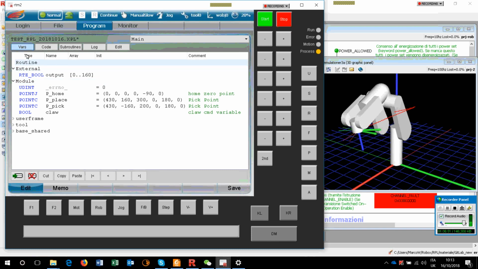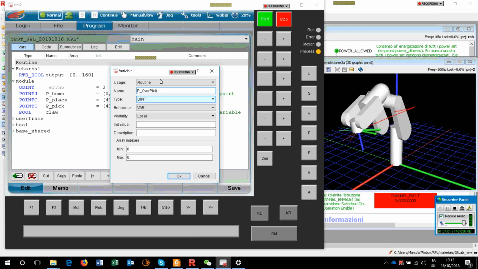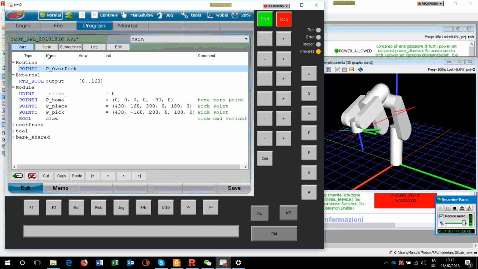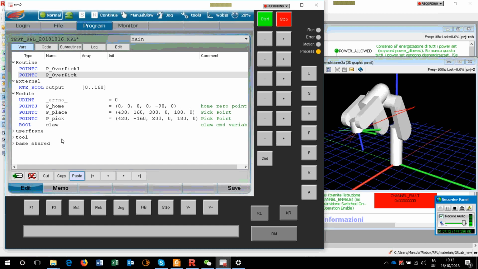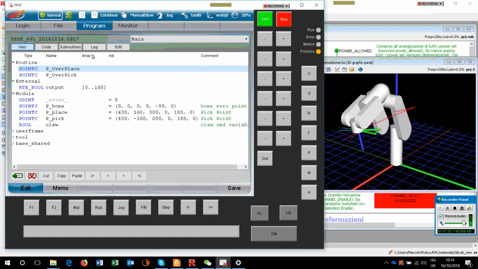We make a routine point, for example, because I'm sick and tired of main point. This is the T over pick. T over pick is just a Cartesian point, but I don't tell you how much. I do not put initialization. I also make copy, paste, and I make the overplace. I don't write the numbers. I don't know them. But what I know is how much I want the height.